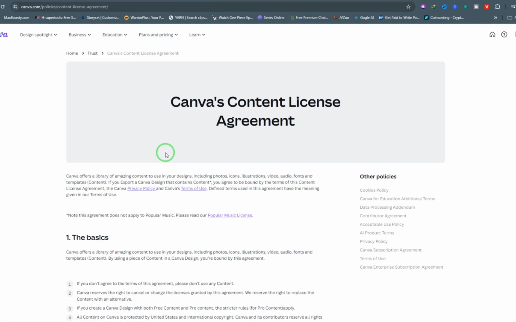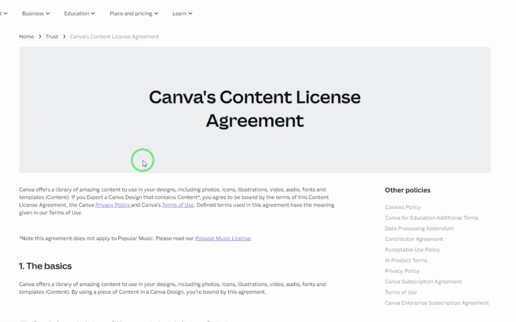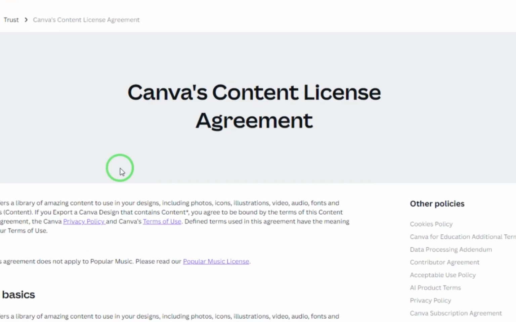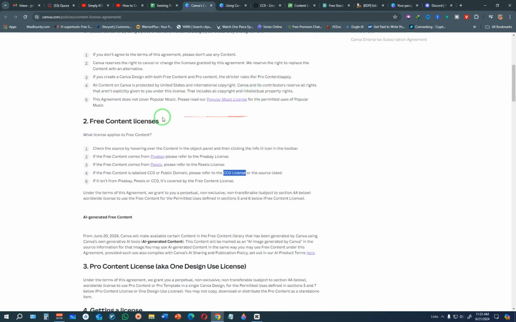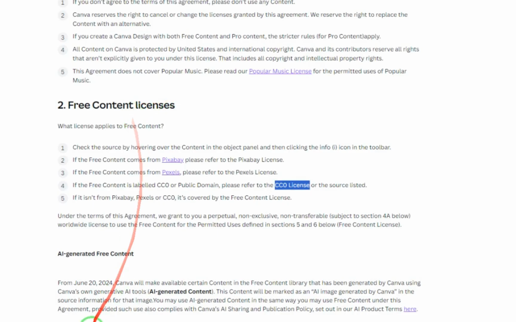So even before we delve into the license agreement in detail, let me just say the simple answer is yes, you can actually use Canva Pro elements to publish on Amazon KDP, and you're going to understand the reason why, and it's simply stated in the license agreement. So under Canva's content license agreement, for those who would like to read, I'll leave links in the description. When you scroll down, you can see there's the free content license and the pro content license.